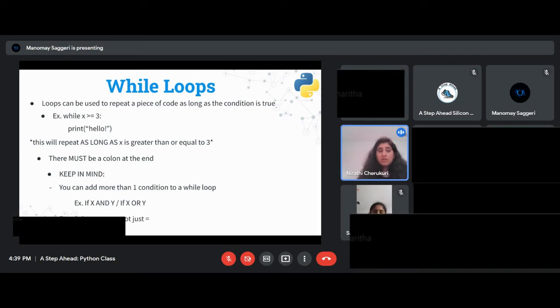And keep in mind, you can also add more than one condition to a while loop. So here in the example we provided, we only have one condition, while x is greater than or equal to 3. But you can add several conditions. So you can add if x and y, or if x or y as well. And remember, when you're using while loops, if you want to use an equal sign, you need to use the double equal sign, not just the single equal sign.